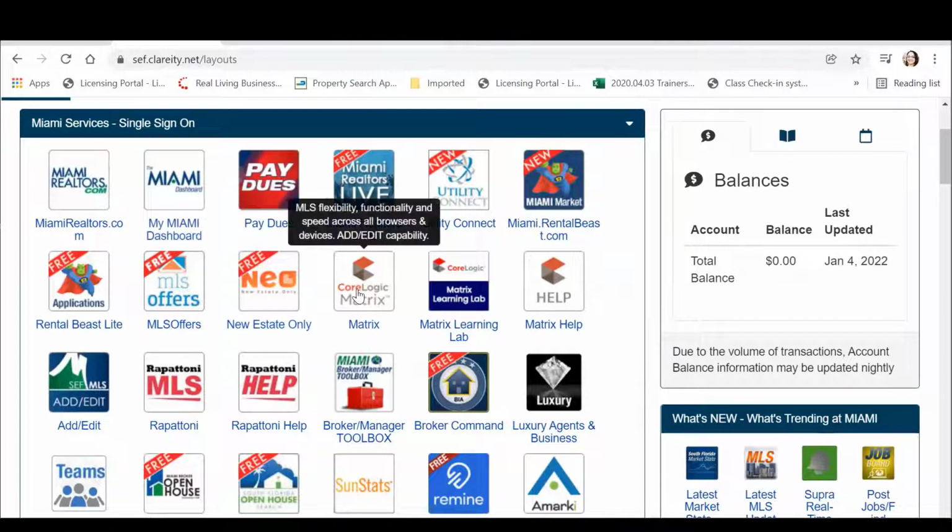We're going to start talking about Matrix. Inside of Matrix, I just want to show you how you can find listings inside of Matrix using OK to advertise. This will allow you to be able to do some marketing for some property, just in case you don't have currently a listing at this time. Also, this is a great way to be able to market properties inside of your farming area and stay true to that area that you are specializing in.